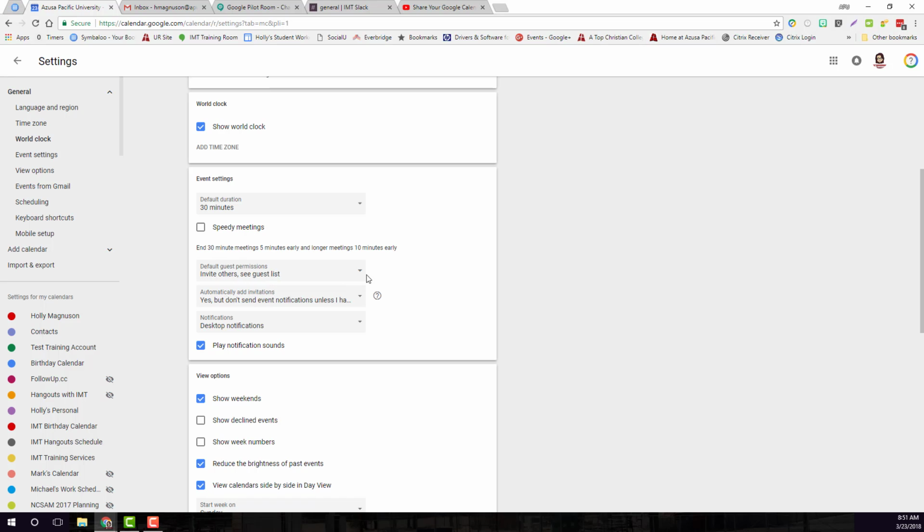Default guest permissions. When you create an appointment and you do a meeting, there's options that you can have available for this customer. So maybe you never want them to be able to see the guest list. You can turn that off as your default. So again, this is personal preference, what you like. You can make changes per appointment, per meeting.